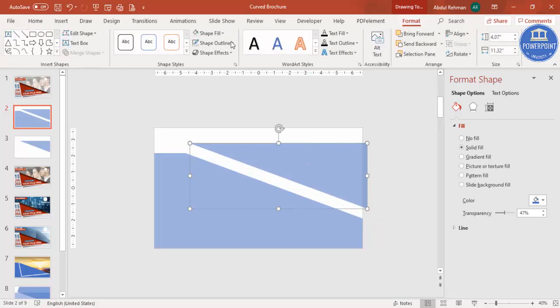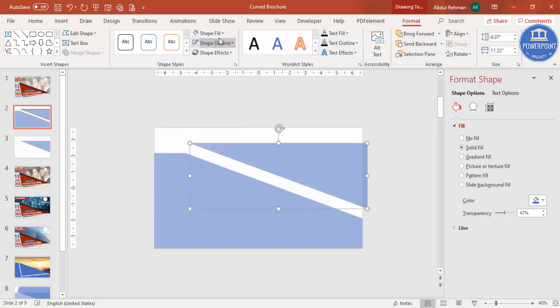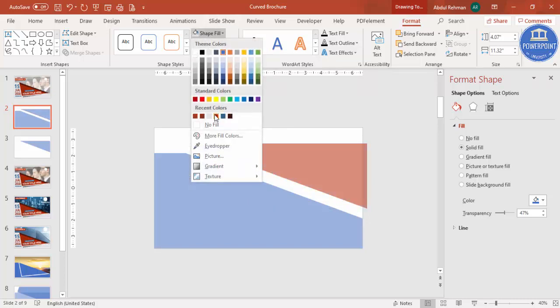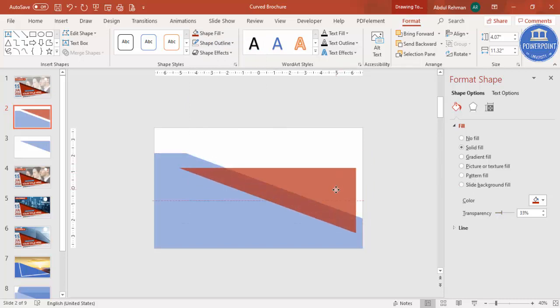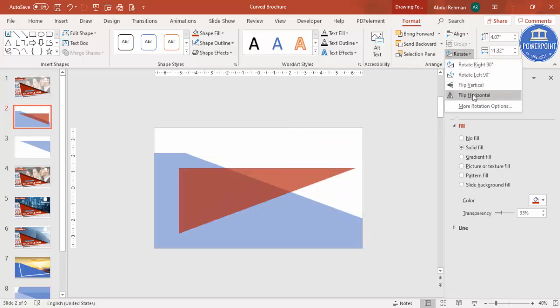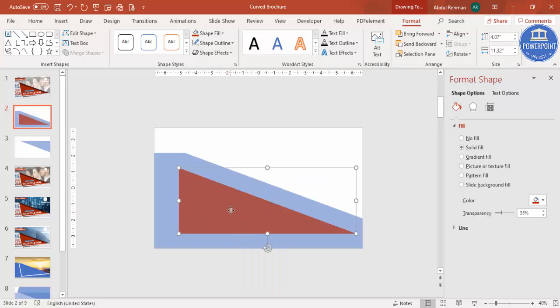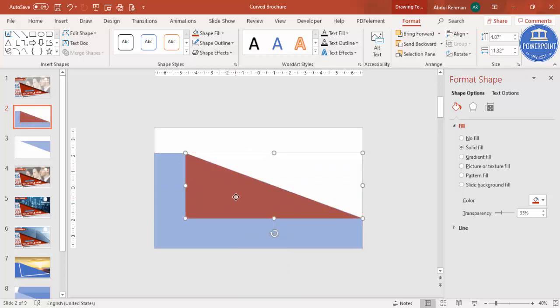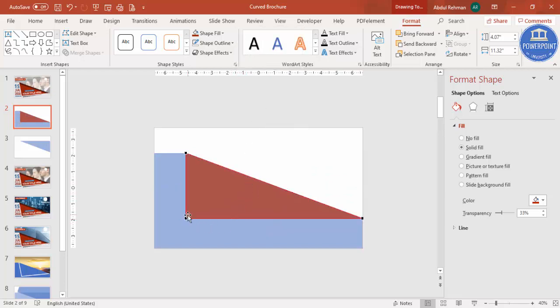Now go to Format. I'm just going to give some different color for the time being. Sorry, no outline. And Shape Fill, let me just give some different color, and I can remove the transparency. Then I'm going to go to Rotate. I'll just say flip horizontal and then flip vertical and place it exactly like this. You can see here, and then right mouse click, edit points, and I'm going to select this point. You can see the black square point, and just drag it down a little bit, something like this.